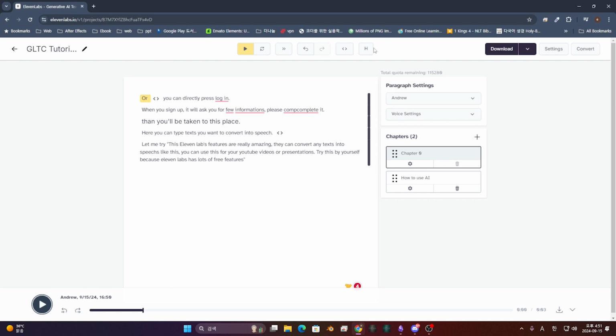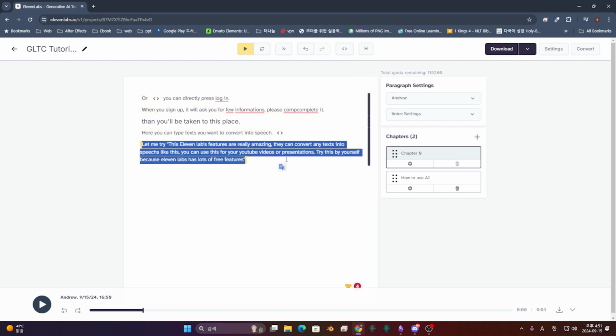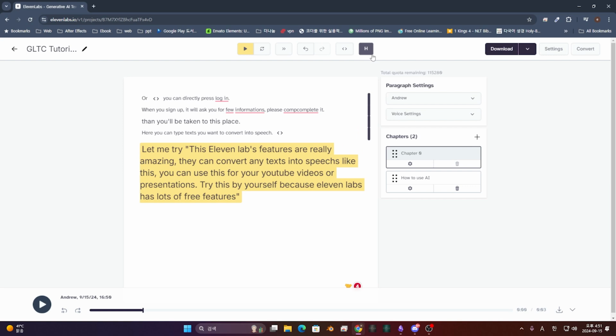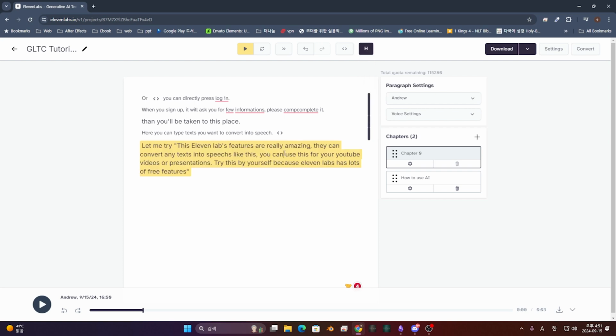The next is this H button. You might wonder what it is. If you press on it, you'll see H1, H2, H3, H4, and many more. If you select any text and change it to, say, H3, you will see that the font size of the text gets bigger or smaller. You can use this when you want to emphasize particular parts.